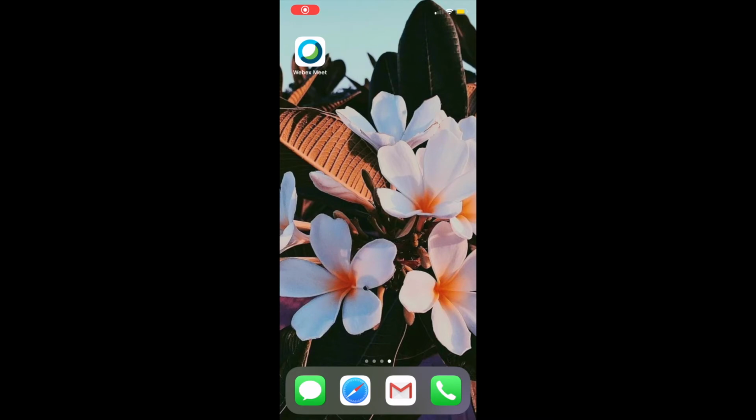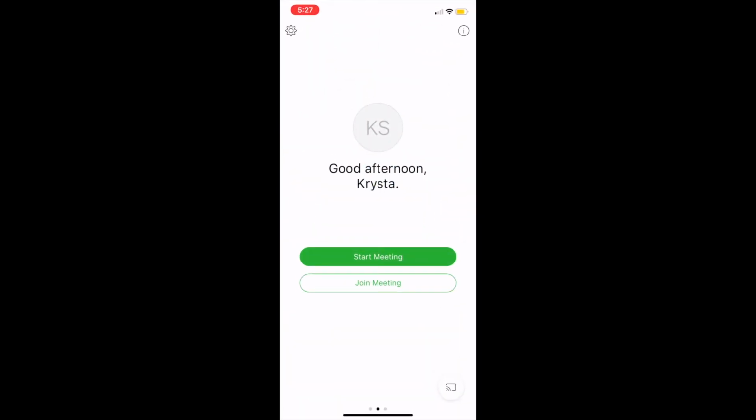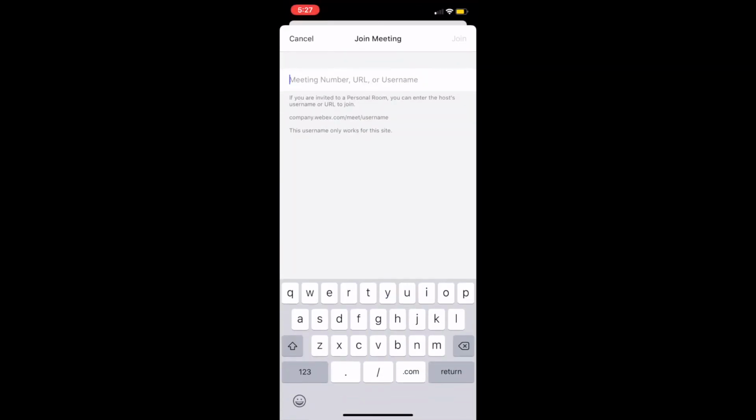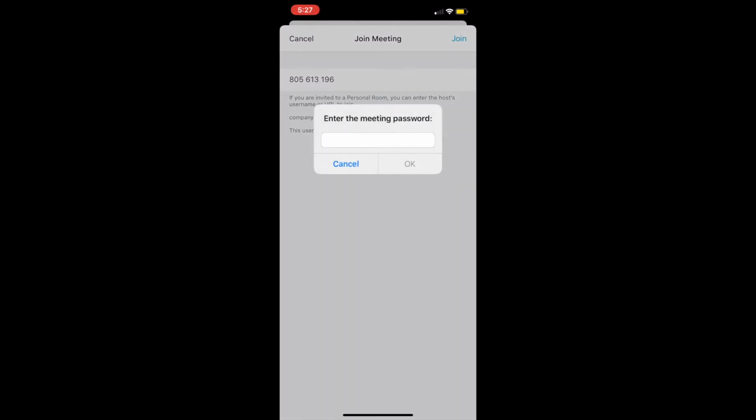When using an iPhone, select the app, select Join a Meeting, enter in the same credentials, 805-613-196 with password Obesity, and it will let you in.